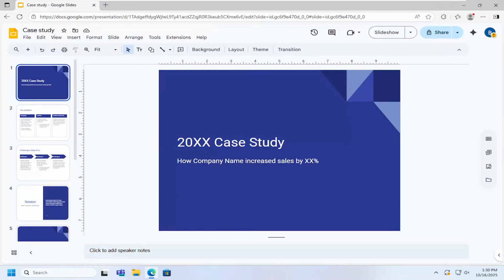In today's tutorial, I'm going to show you how to find and replace text on your Google Slides presentation. So this should hopefully be a pretty straightforward process here, guys. And without further ado, let's go ahead and jump straight into it.